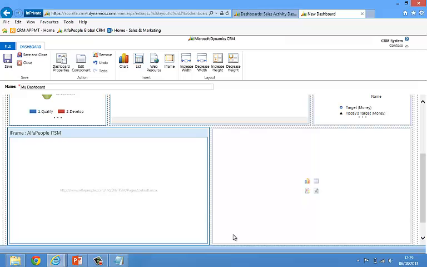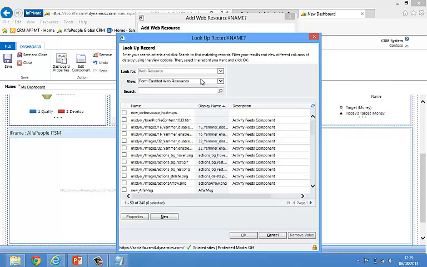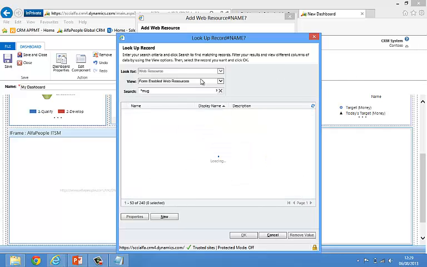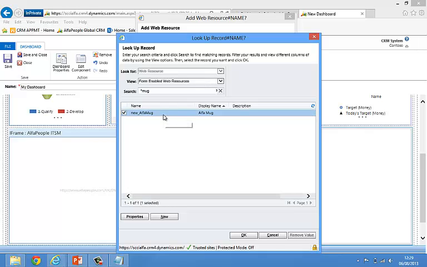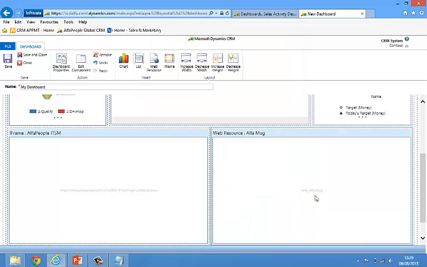The final thing that I'm going to do now is add a web resource, and again, when you create a web resource in CRM, you can access it through the dashboards. Just for demonstration purposes, I'm going to choose one called Mug, which is just a PNG image. I'll double click on that. Okay, and again, I might display the label, so I'm going to say Alpha Mug, and I'll click OK. And you can see there it says new Alpha Mug.